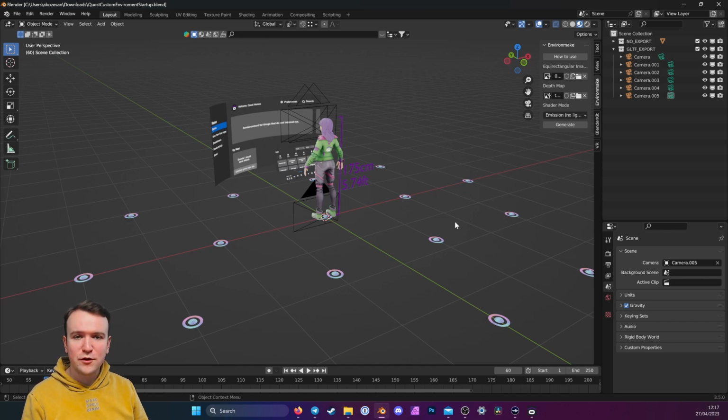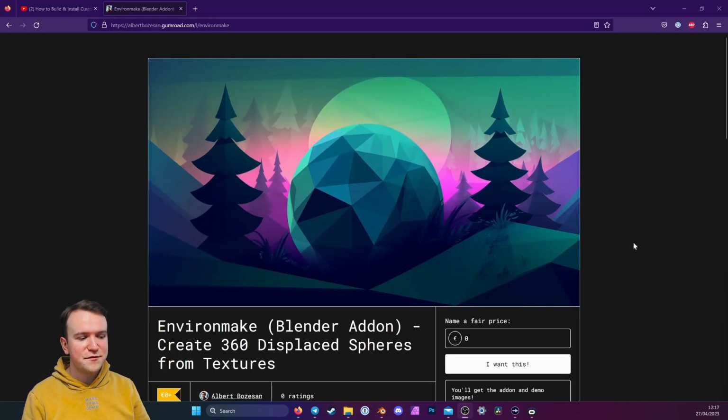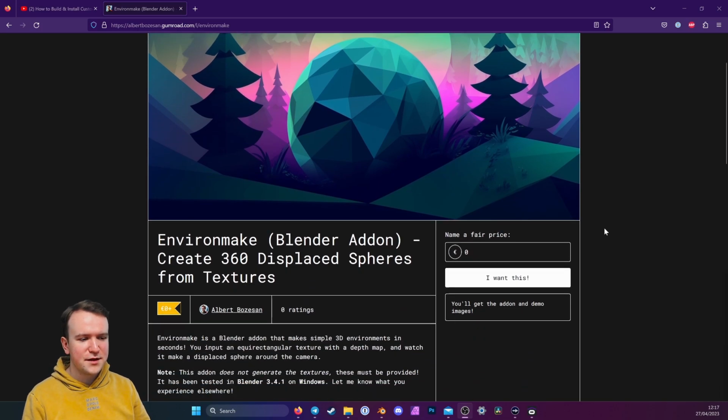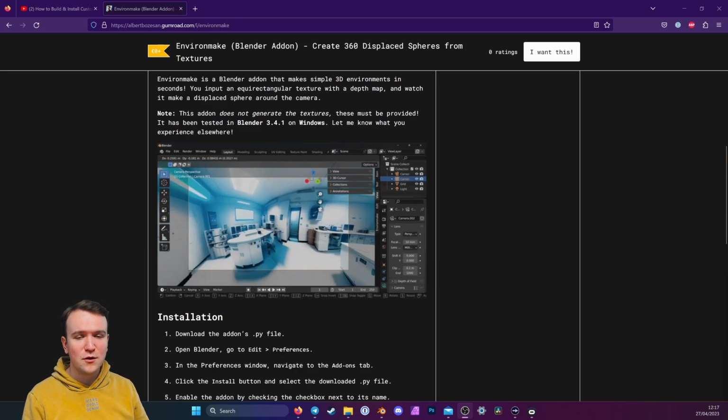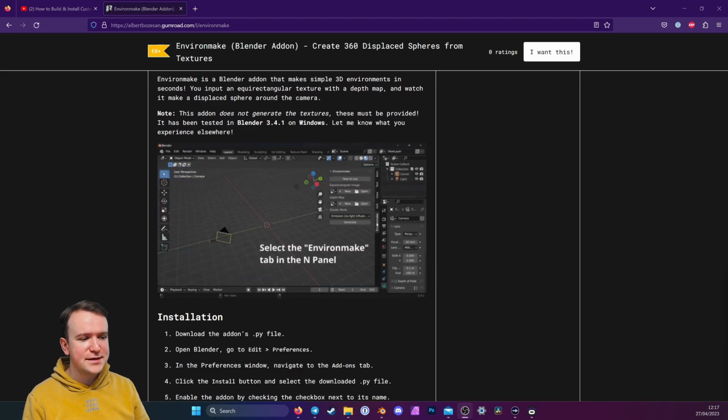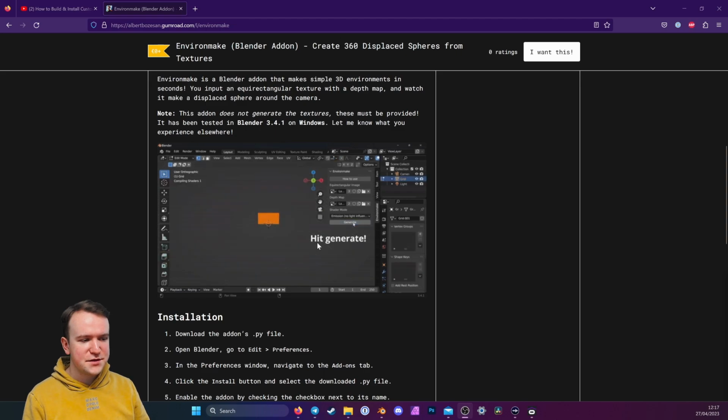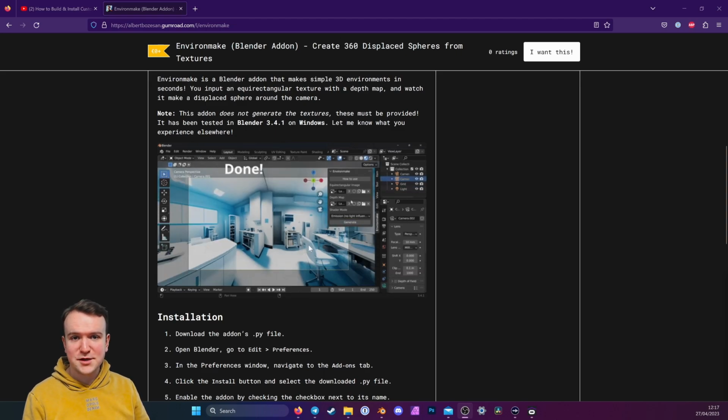How do we do that? Well, there are two different ways. The first one, and easier one, is using my add-on that I made with GPT-4. You'll find it on Gumroad. I called it EnvironMake, and it's a very simple add-on. That's why it's also free. You could just download it right here. And it should work in Blender 3.4.1 on Windows. And what it basically does is it takes your equirectangular image and your depth map and turns it into a sphere, just like this. So let's go ahead and do that.